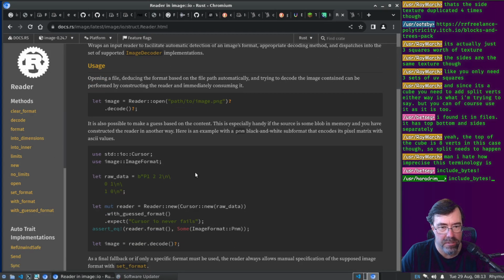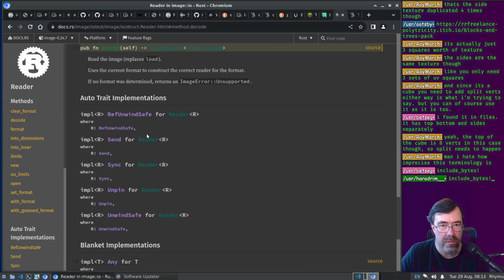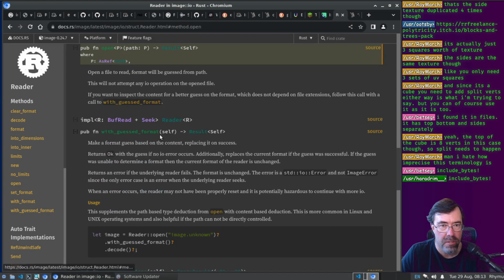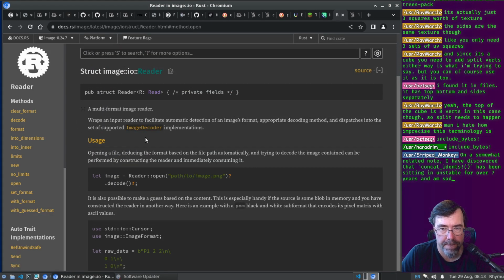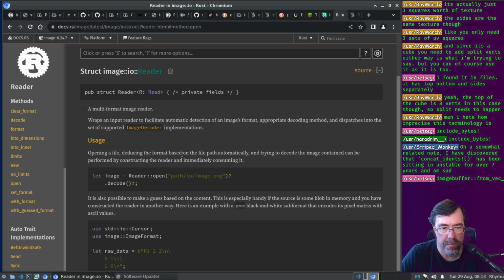Okay. So it has an open. Does it have like just decode it? What about decode? That's not the one we want. Open takes the path, but if I already have it as bytes. It's really just a wrapper, so I could just use a reader. Yes, make my own reader. Okay, so there's a shortcut. Discover the concat idents has been sitting in unstable for 7 years and you're sad? That is sad. Right, monkey.